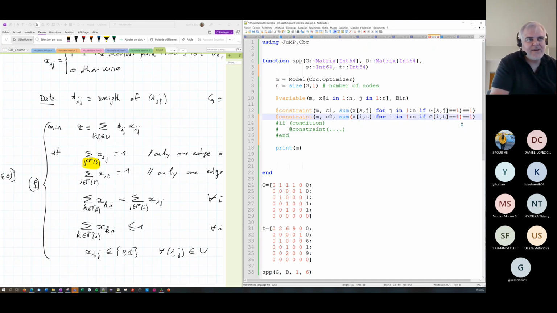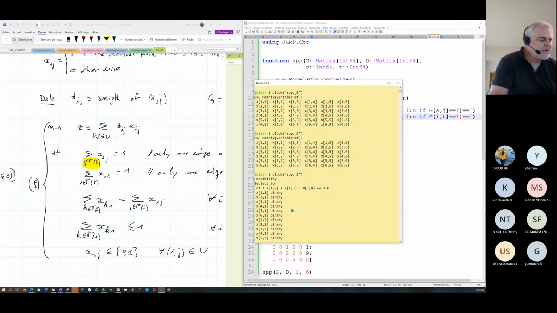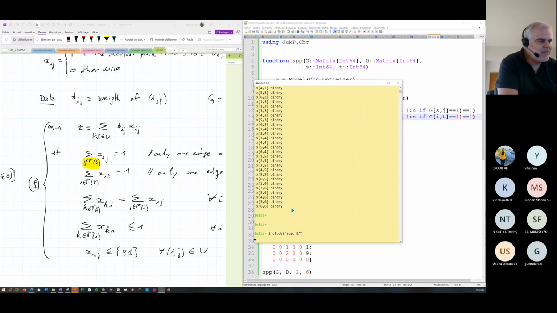I think it's okay now. We check it. So I launch the program, and the model will be printed. Okay, it seems to be okay.